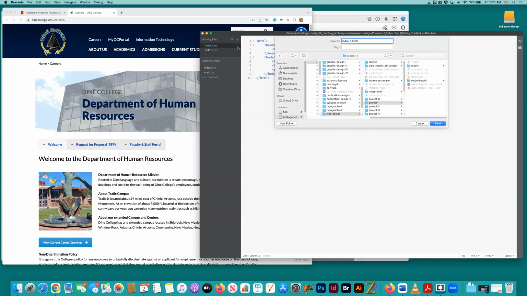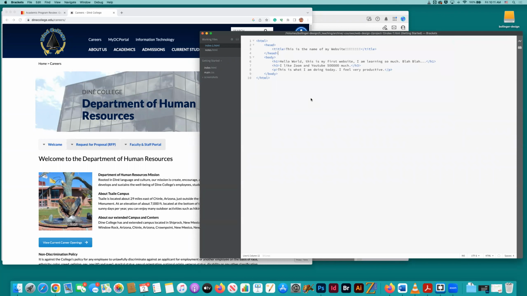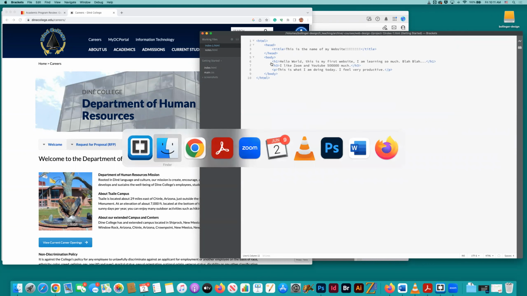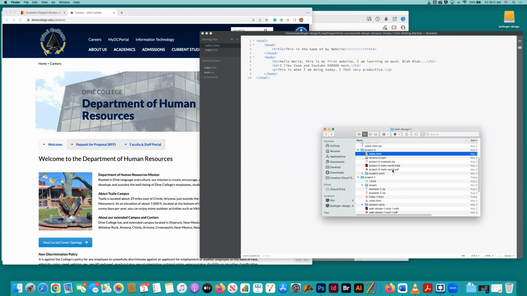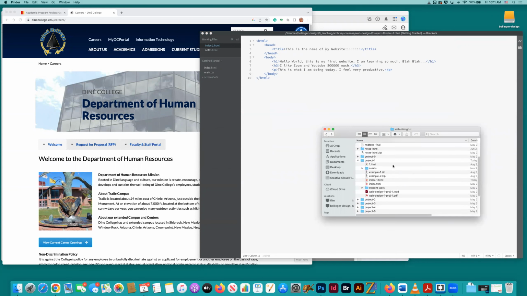So I don't want to lose this information, but I don't want to overwrite it. So I'm going to save it in my new project 1 folder, and I'm going to call it index-1. Okay. And let's see. The next thing I want to do is close down project 0.